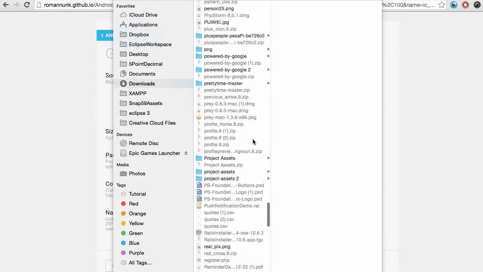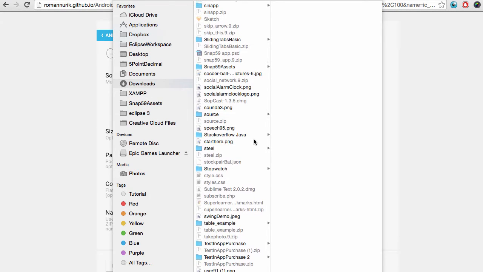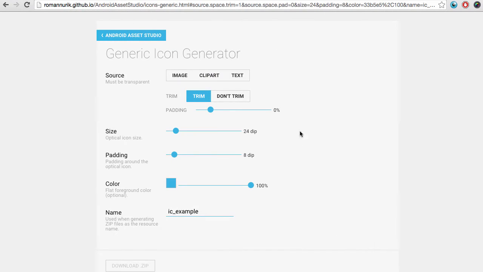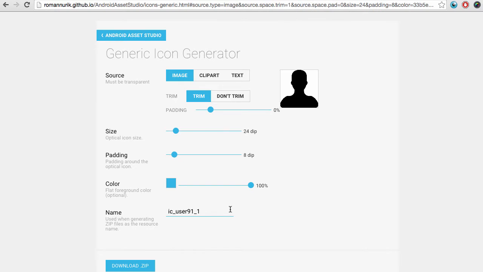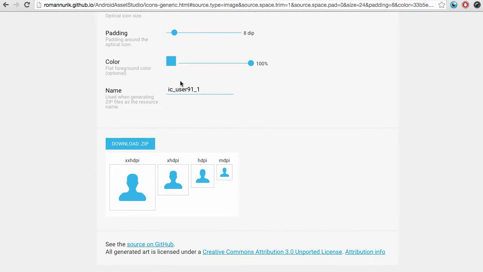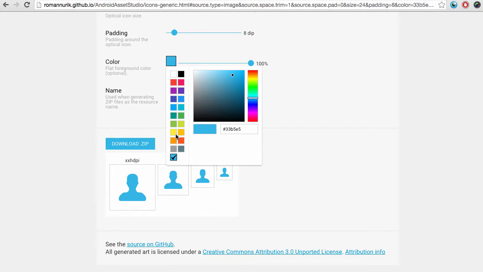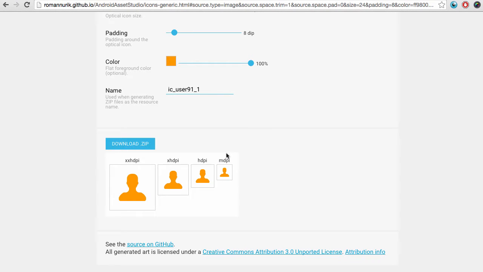My desktop looks really messy, it's user 91, I think. Then that grabs the user, and then I will change its color here. So that's why I use this. You can use Photoshop or anything you like, but I like this one. Then click download. It's a bit of a tedious process, but it's just the way I like to do it.